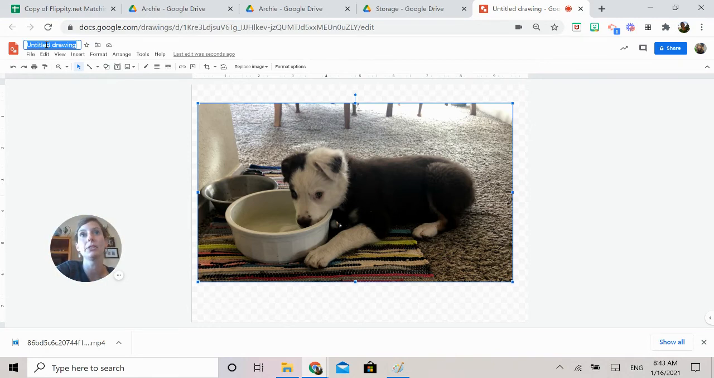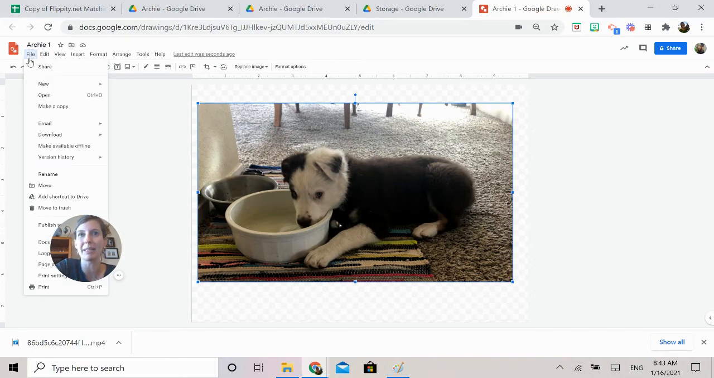Now we have to, I don't know, Archie 1. Title that. If you were making a bunch of these, I think it would be a good idea to make a folder so you have all of the pictures together, just because I like to keep my Google Drive clean. Now you have to publish it to the web, which you're familiar with because we did that before.